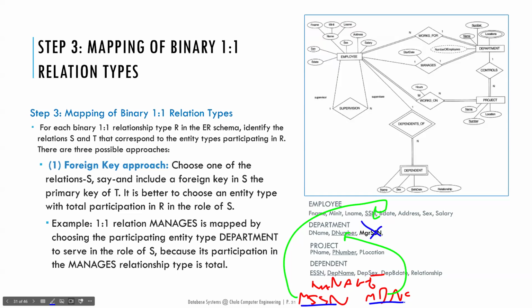Okay? It's not entity, it's a relation. Entity comes from ER diagram. So for this, it's no more entity, it's just relation. So this is another relation called manage. And within this manage, you only have MSSN, MDNO, and then link the foreign key back. And that's it. Okay? All right.